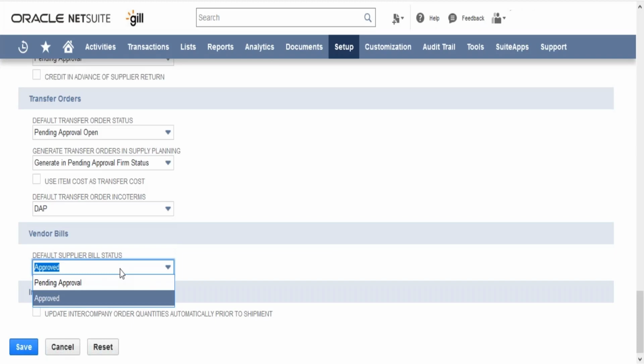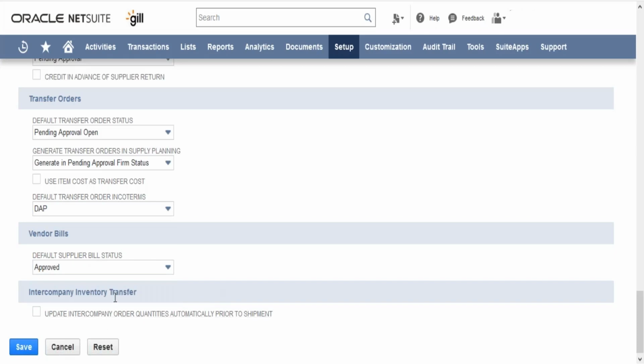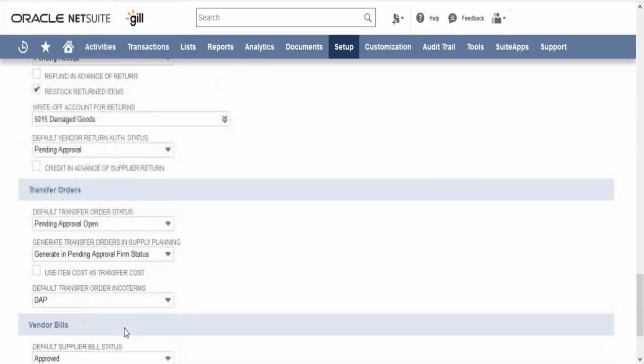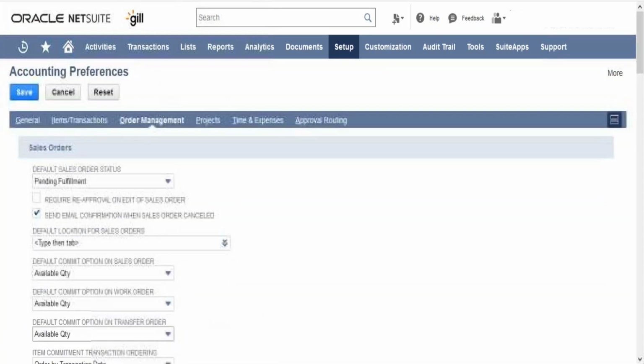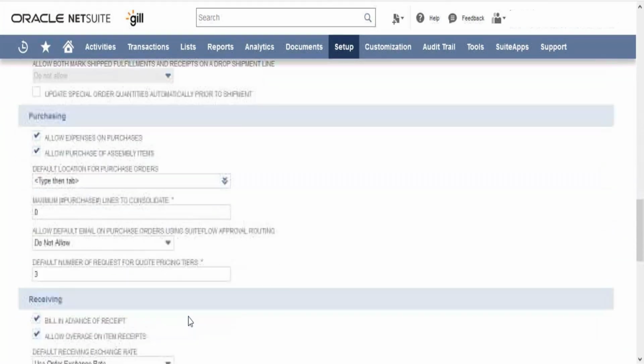Similarly, what should be the status of the vendor bills, whether it should be pending approval or approved. Similarly, in case we are using intercompany transfer orders, whether we want to update the intercompany order quantities prior to shipments can be defined here. So these are all the preferences that are available for order management. Any questions related to it? That is a part of advanced inventory, advanced procurement.